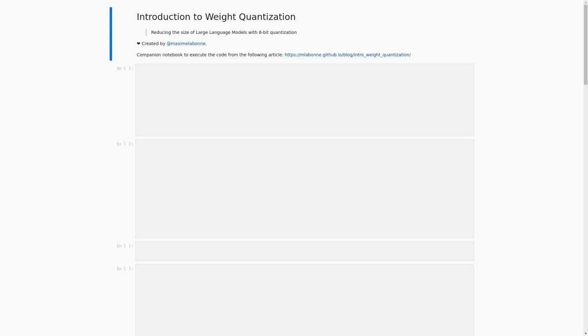In the current cell, we have an introduction to weight quantization. This technique is used to reduce the size of large language models, which can be quite large and difficult to work with. The introduction was created by @Maximelabon, https://twitter.com/Maximelabon, and this notebook is a companion to the code from the following article, https://mlabon.github.io/blog/intro_weight_quantization/.